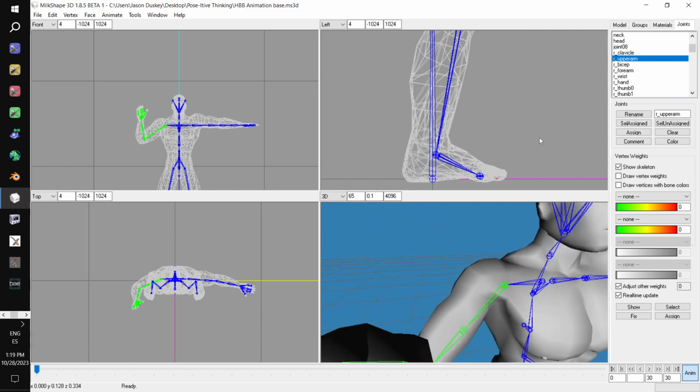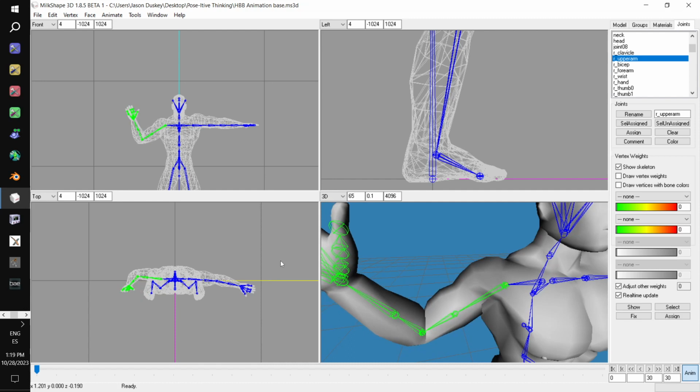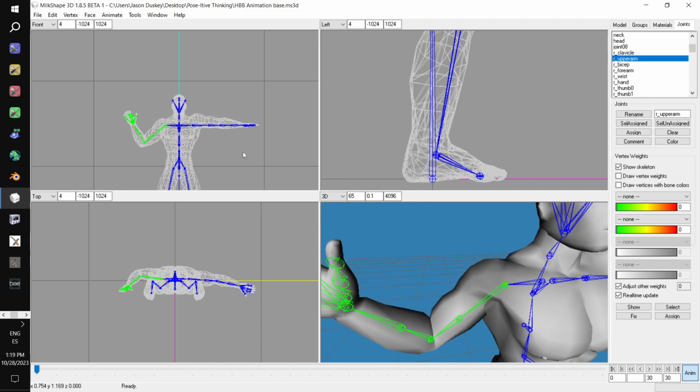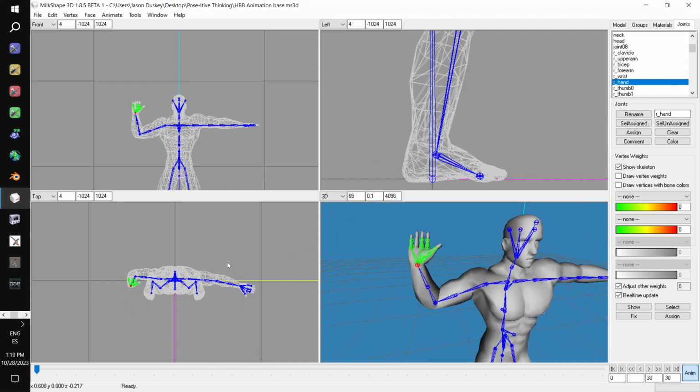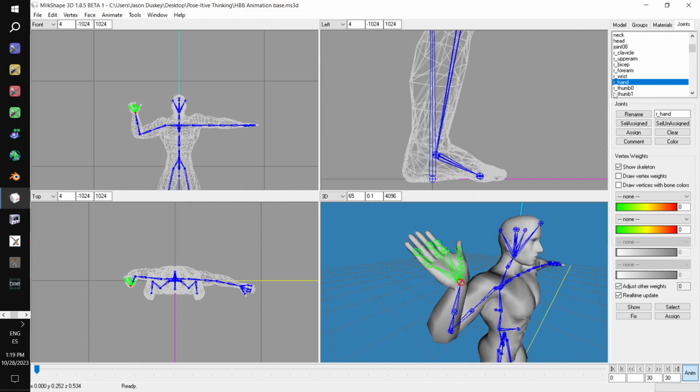Yeah, it's starting to do something funky with the shoulder. I don't dig that. That's better. Roll this hand back a bit. Maybe bend it that way so it's not at such an unnatural angle.